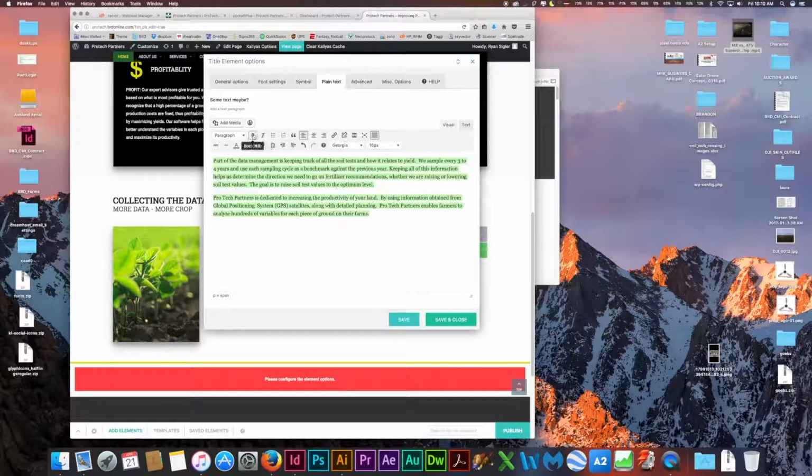You can bold things. Right here's your bold, italicize, list, ordered list, font size, pixel size, all of those good things, which it's already formatted, so really all you have to do is go in and retype something or edit something.